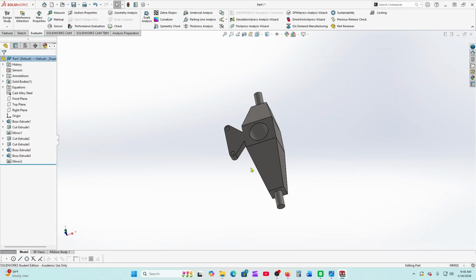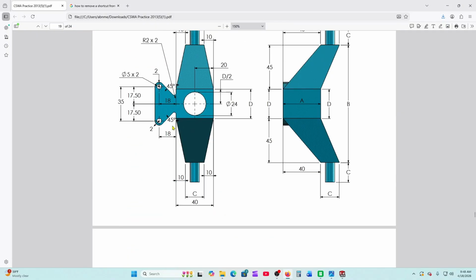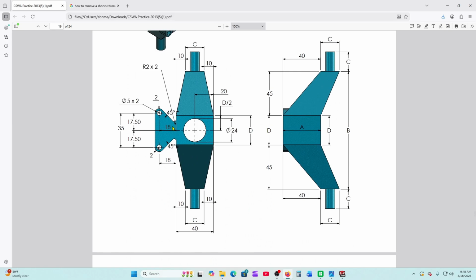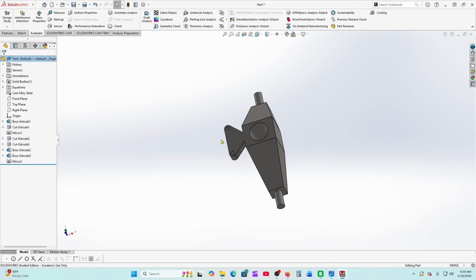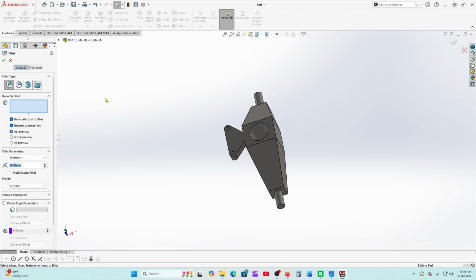Oh, we're not done. See, we're going to be in weight here in no time. So we have to do some fillets with a radius of 2. That's what I did not put in there. So let's go into our features. Let's do a fillet. And we got to do a 2 millimeter fillet.